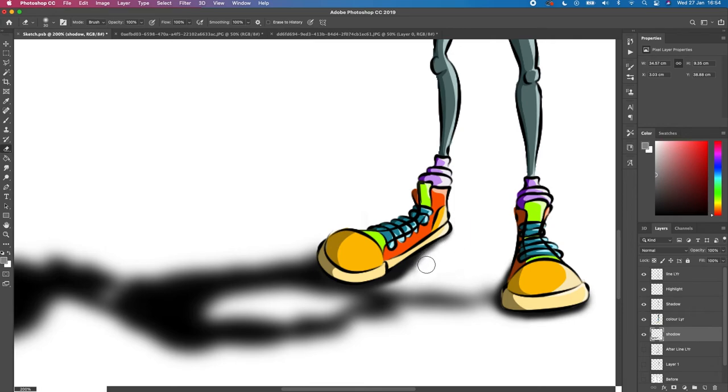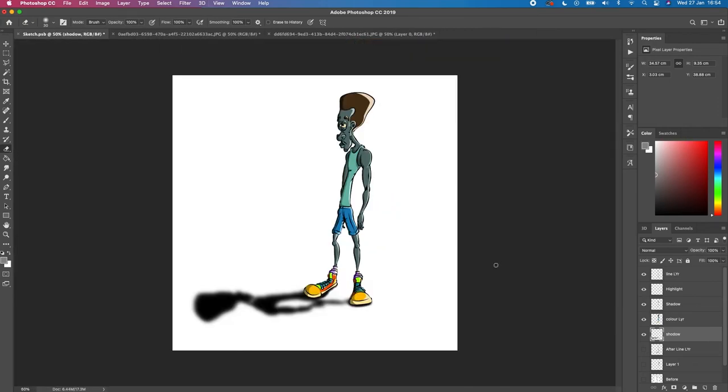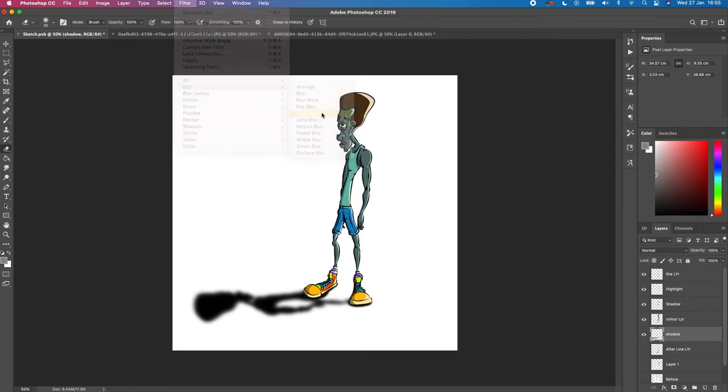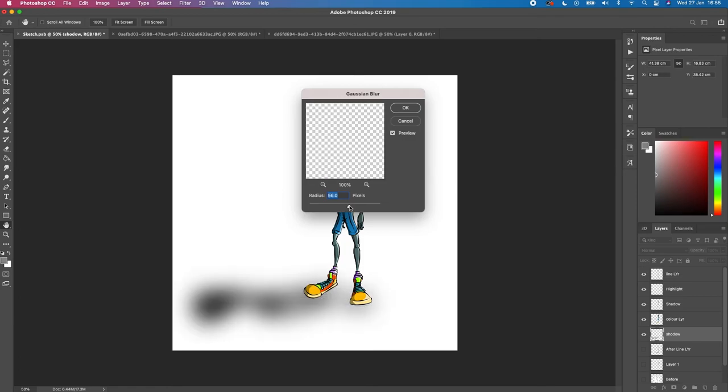You guys will spend more time cleaning it up. But as a whole, that's a good starting point. I'll probably fix up that shadow a little bit more, and we'll work from there. But that's a good start so far. In fact, I'll probably make this a little bit more blurry. Just go to blur, Gaussian blur, and make the shadow a little bit more blurry. Probably leave it like that.